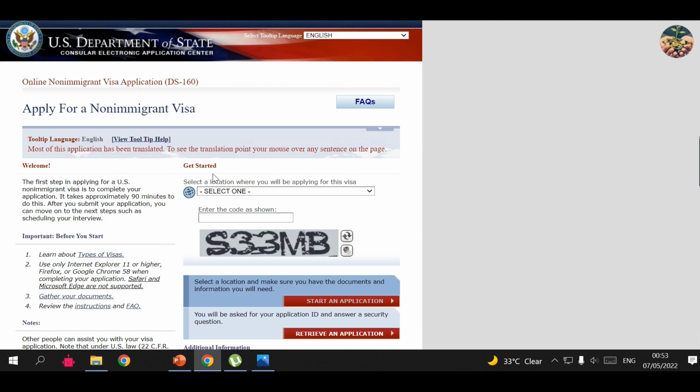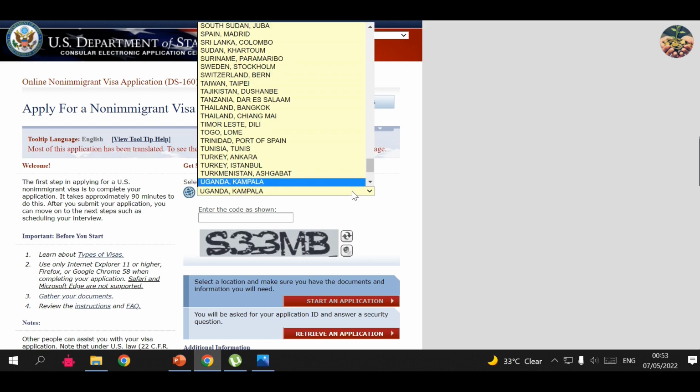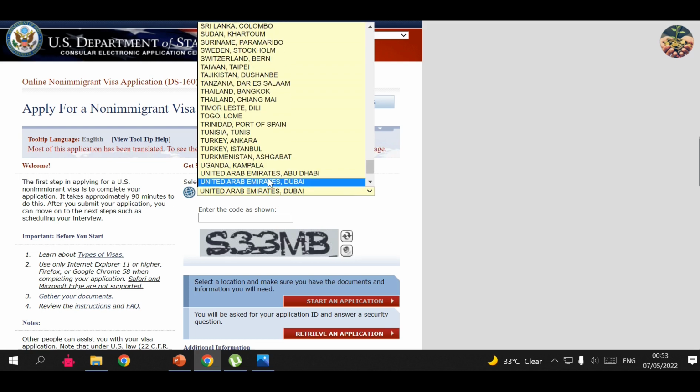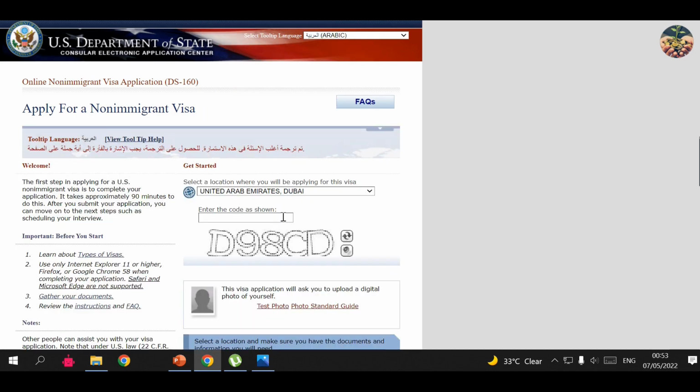So let's go ahead and start. Get started. Select the location where you will be applying for the visa. I am in the UAE, so I'm going to click on UAE. As you can see, you have two locations, Abu Dhabi or Dubai. In my case it's going to be Dubai, so I'm going to select Dubai. After you select it, you need to put this code over here. Make sure to write it here. D98CD. All right?